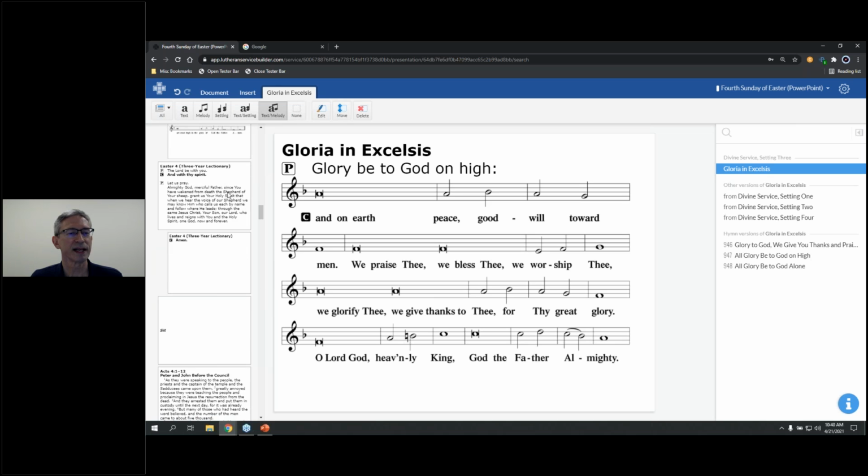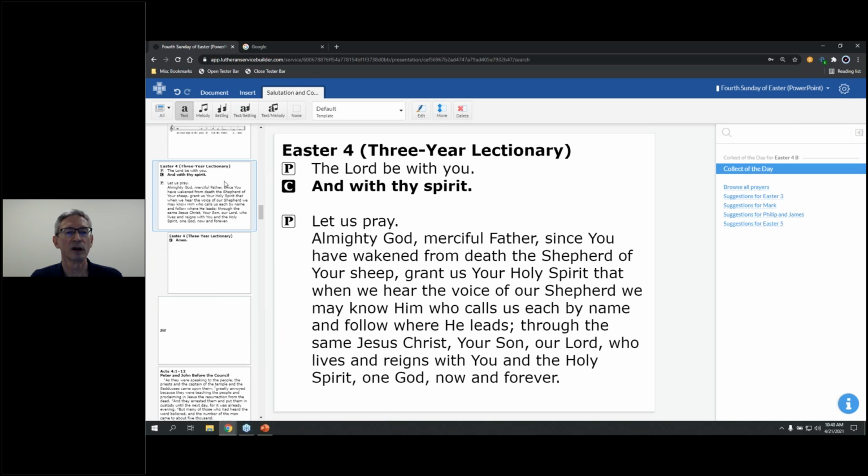And then we come down to the next set of slides, which is, I believe, the salutation and collect of the day. So that just changed here. When I clicked on it, I could take either one, Easter 4, 3-year lectionary, or click here just in that caption area, and it will change to salutation and collect of the day if you'd rather have that. I'll go ahead and keep it as salutation.